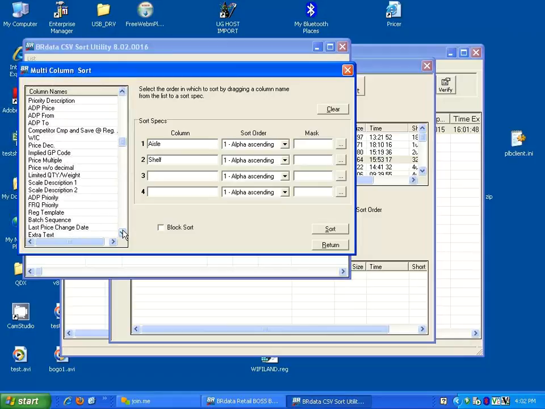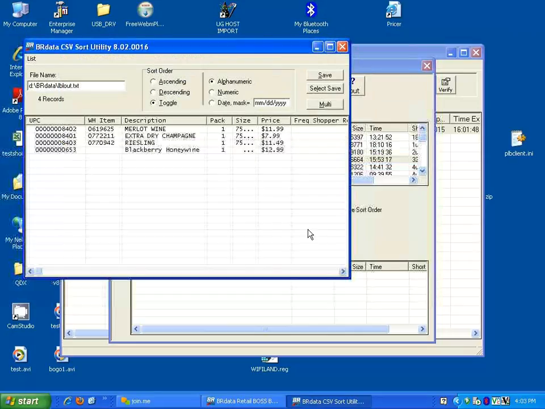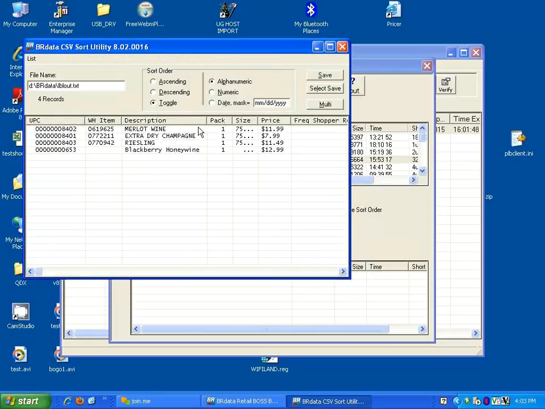Batch sequence, and what that's used for is a lot of times you'll scan on the gun a label batch and you want to print it in the order that you scan. So you'd sort it just in batch sequence. You could click sort and it's going to sort it in that batch sequence. You can also arrow over and find the field called batch sequence, click on the header and it will sort it in that order.